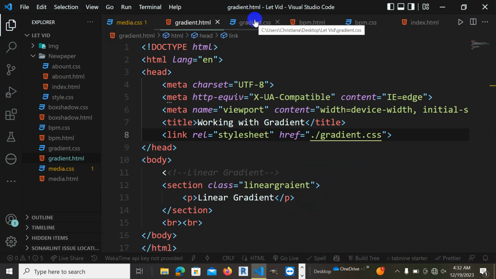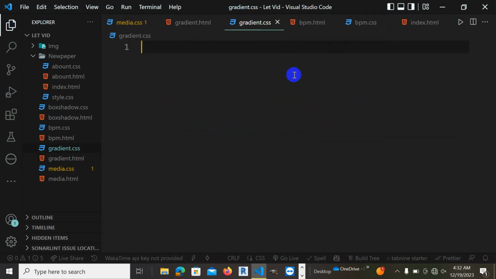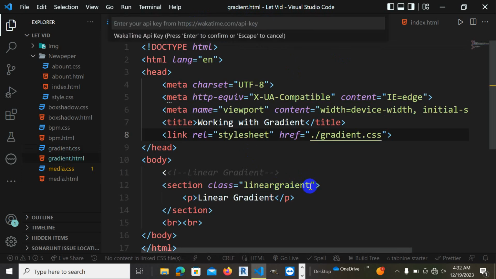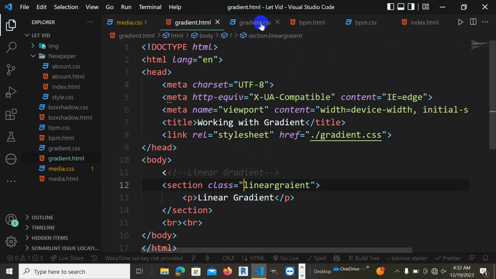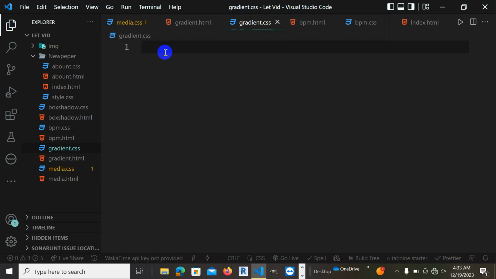Now I come to gradient.css. So I come to the CSS here, click on it. So remember we created class now. So for example, you come to the gradient.html, there's a class that we created. So I can just come here like this, copy this class, and come to gradient.css. Now when you want to learn more about class and ID, you can check my YouTube channel. There's a video that is there that talks about class and ID in HTML CSS.